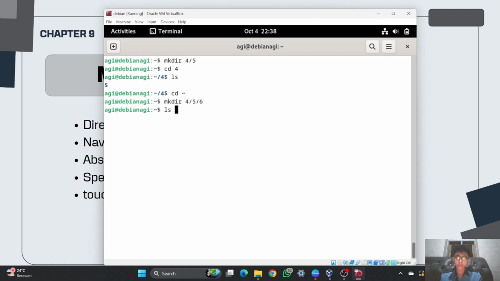And if I type ls -R 4, as you can see inside the 4 there is the directory 5, and inside 4/5 there is 6, and inside 4/5/6 there is no directory, and it is you making them one by one. Like first you make the 4 directory, and then the 5 directory, and then the 6 directory, which is making it one by one. But there is also a faster way, which is using mkdir and then -p.